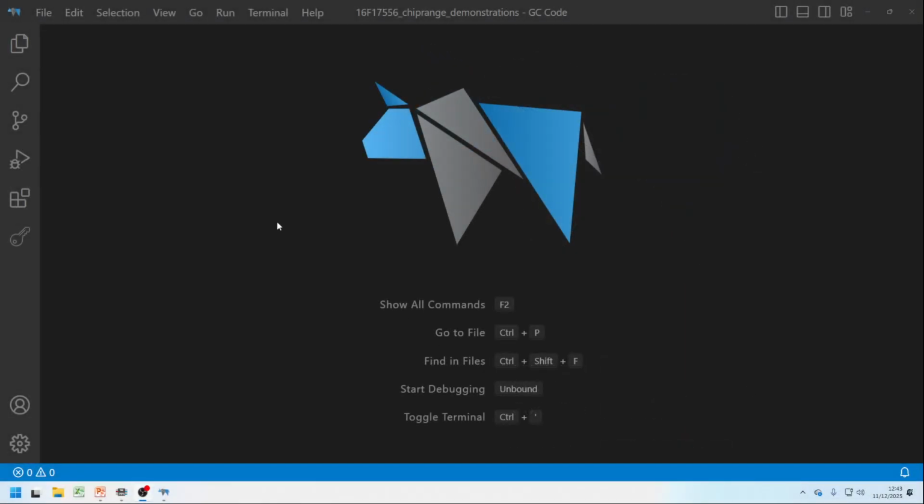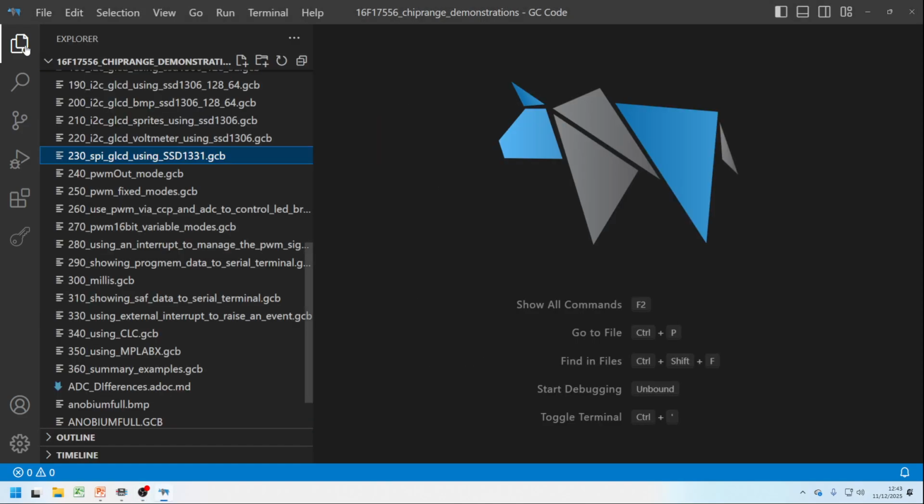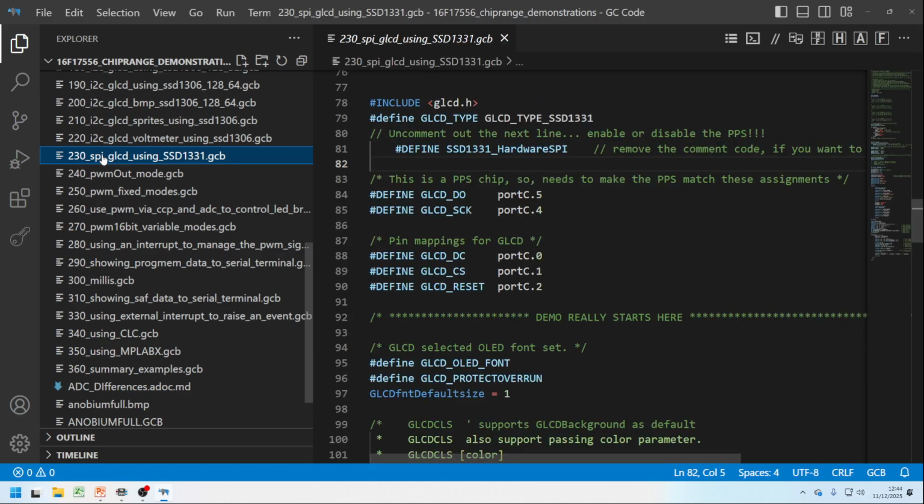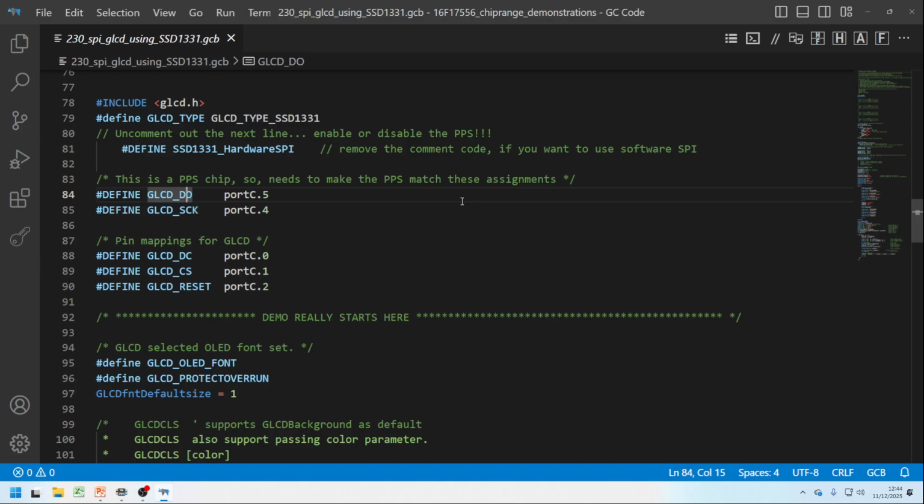Great. So let's open up the Explorer, Shift Control E, Control B, or the top left-hand icon. And we're going to open up demonstration 230, SPI GLCD using an SSD1331. That is the type of device I'm using. You can adapt this to use RAM or whatever, but using a GLCD device just shows you graphically that things are happening. I've clicked inside. Control B to shut down the Explorer.